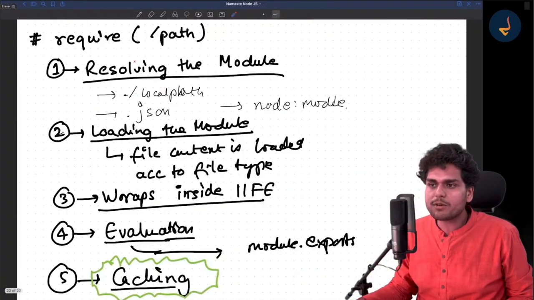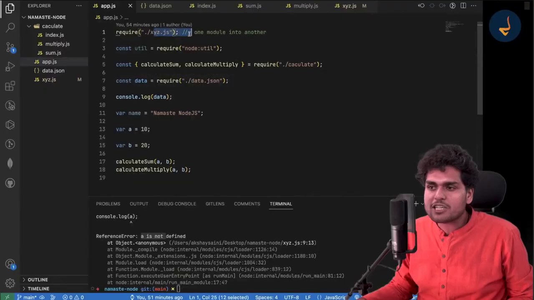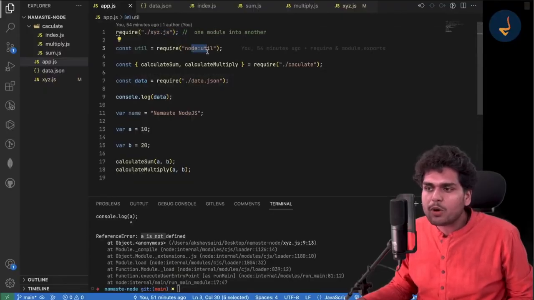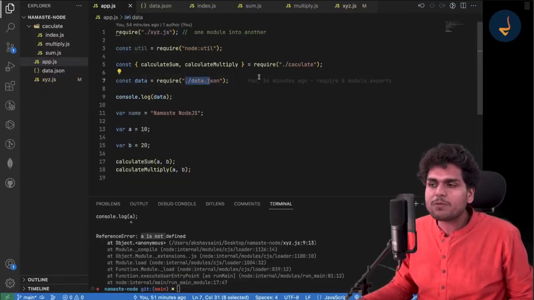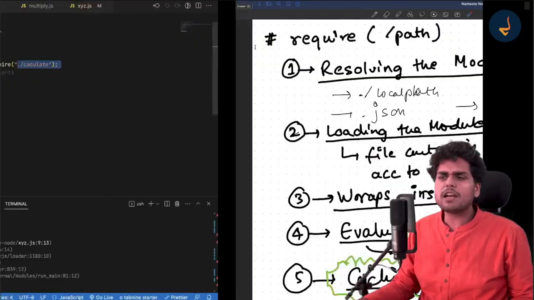Let me just show it to you. The first thing is resolving the module. Basically, it checks whether this is a JS file, whether this is a node util, whether this is a JSON file, whether this is a folder. What happens, right? It just resolves it. That is all it does.